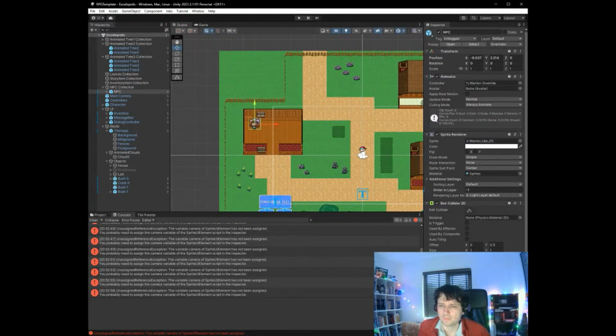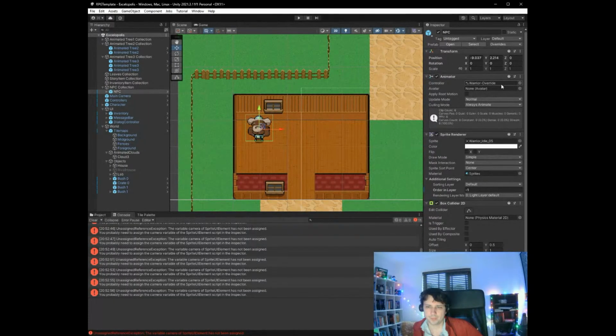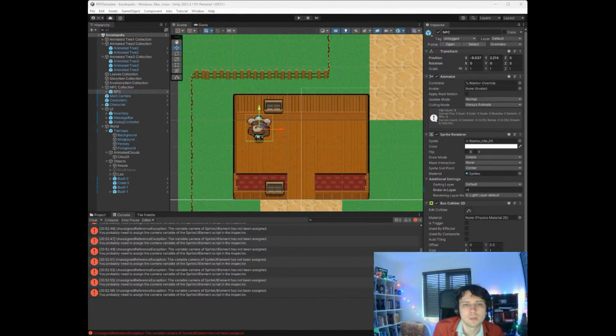Animate your NPC. Let's turn this NPC into an archer. Oh, he's not going to be a cool guy anymore, he's going to be an archer. In the inspector, find the animator component, which is this one. Select the archer override. Okay.